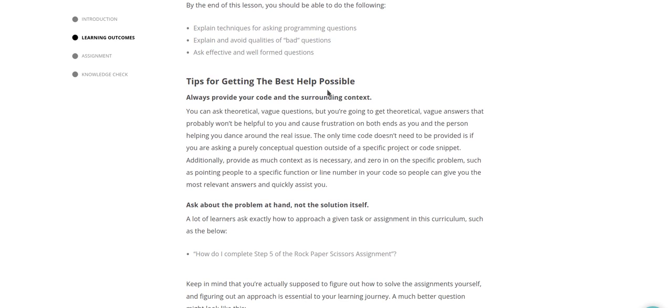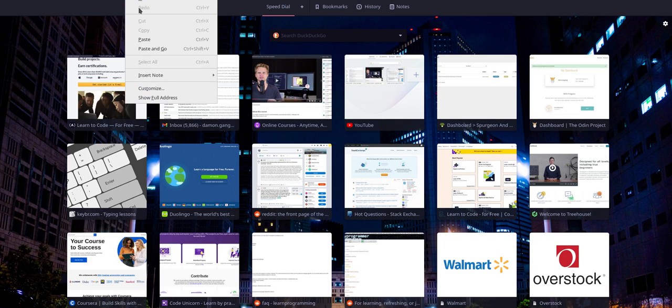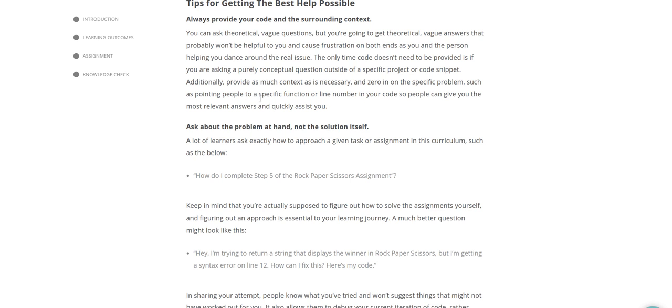Okay, tips for getting the best help possible. Oh, that looks like a link. Let's see where it goes to. All right, it goes back to itself.